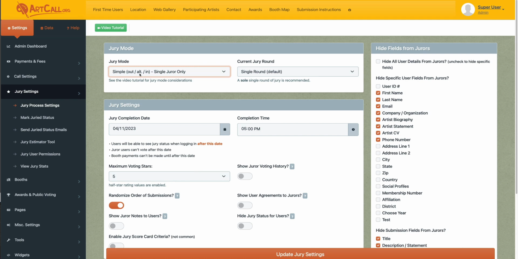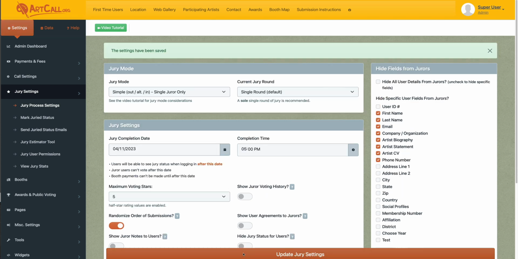So in the cases for small shows where you just have a single juror and they're the person also making the decision on what is in and out, you can switch here to simple jury mode, and I'm going to update that. And now let's go back.